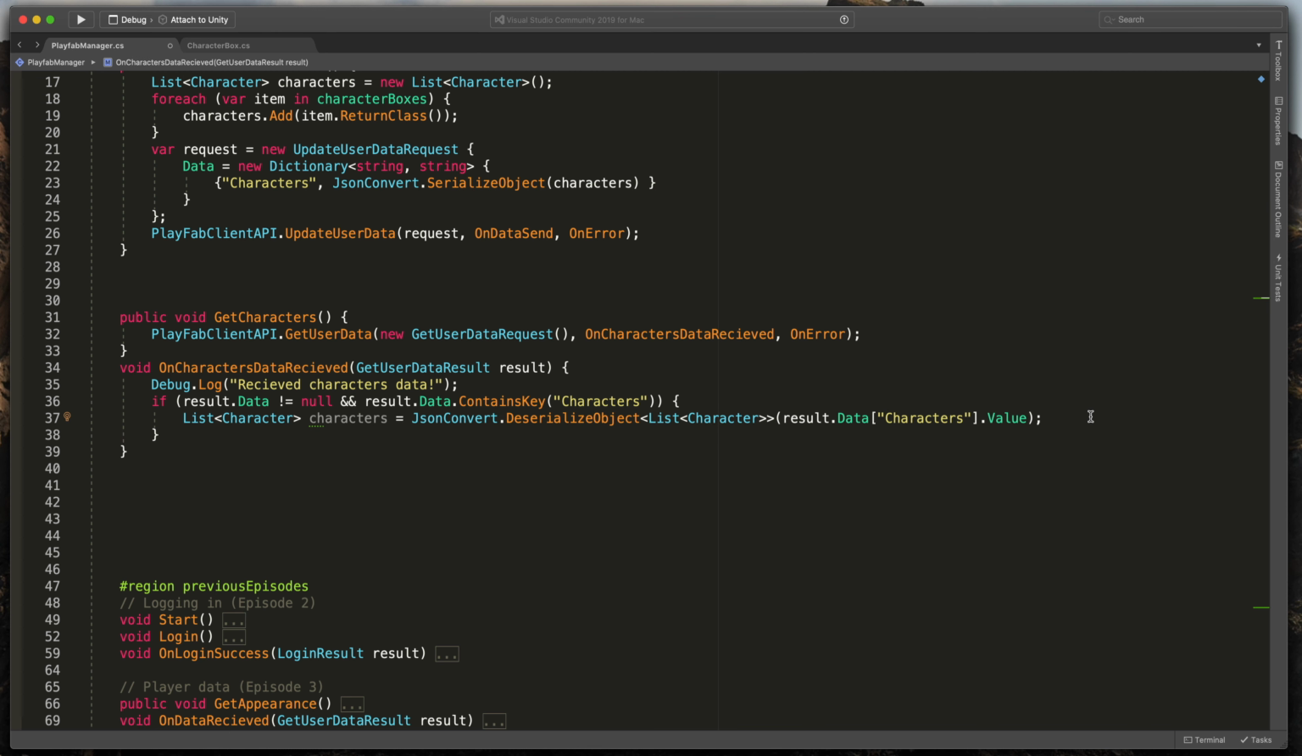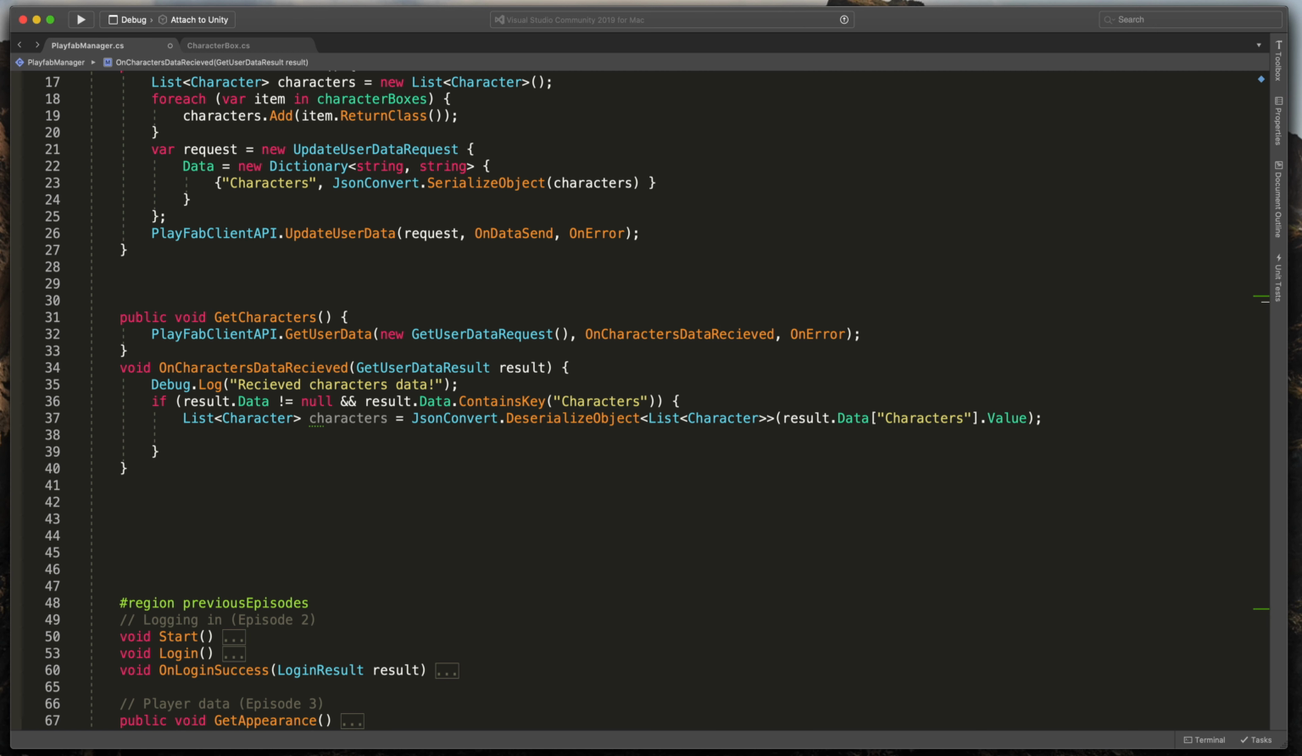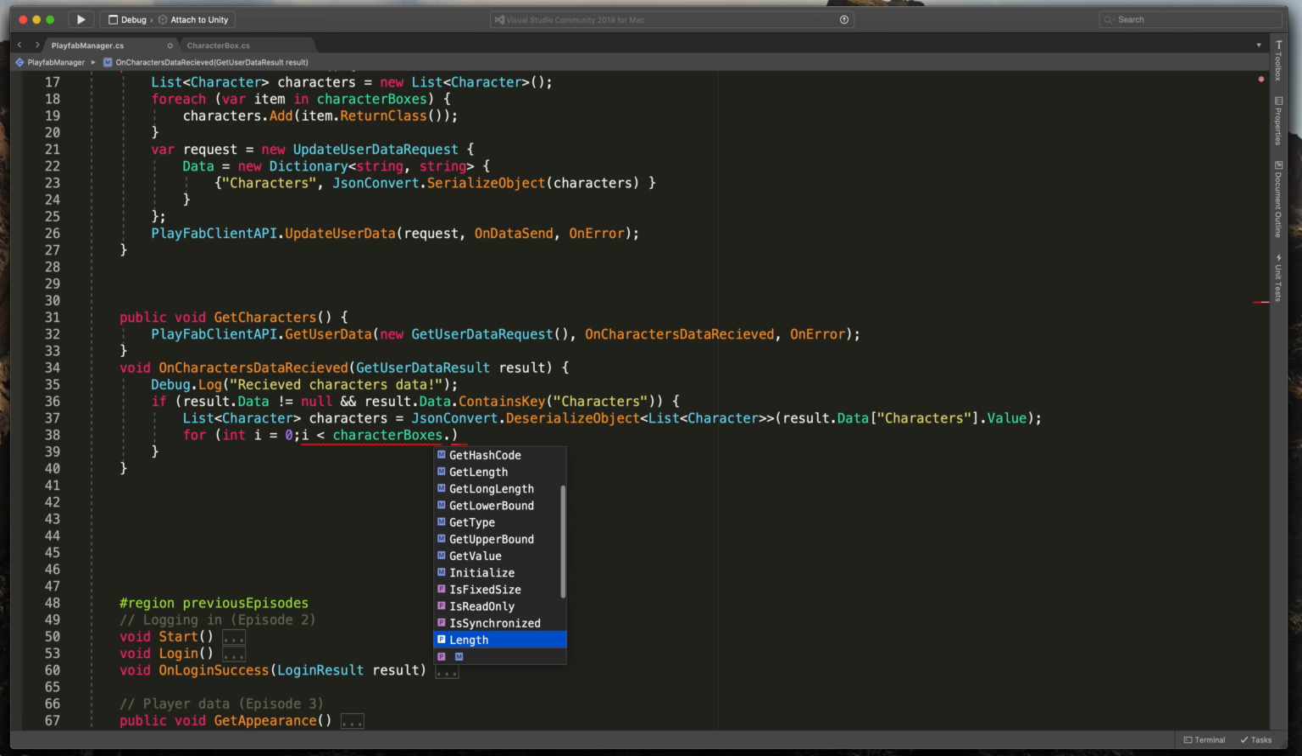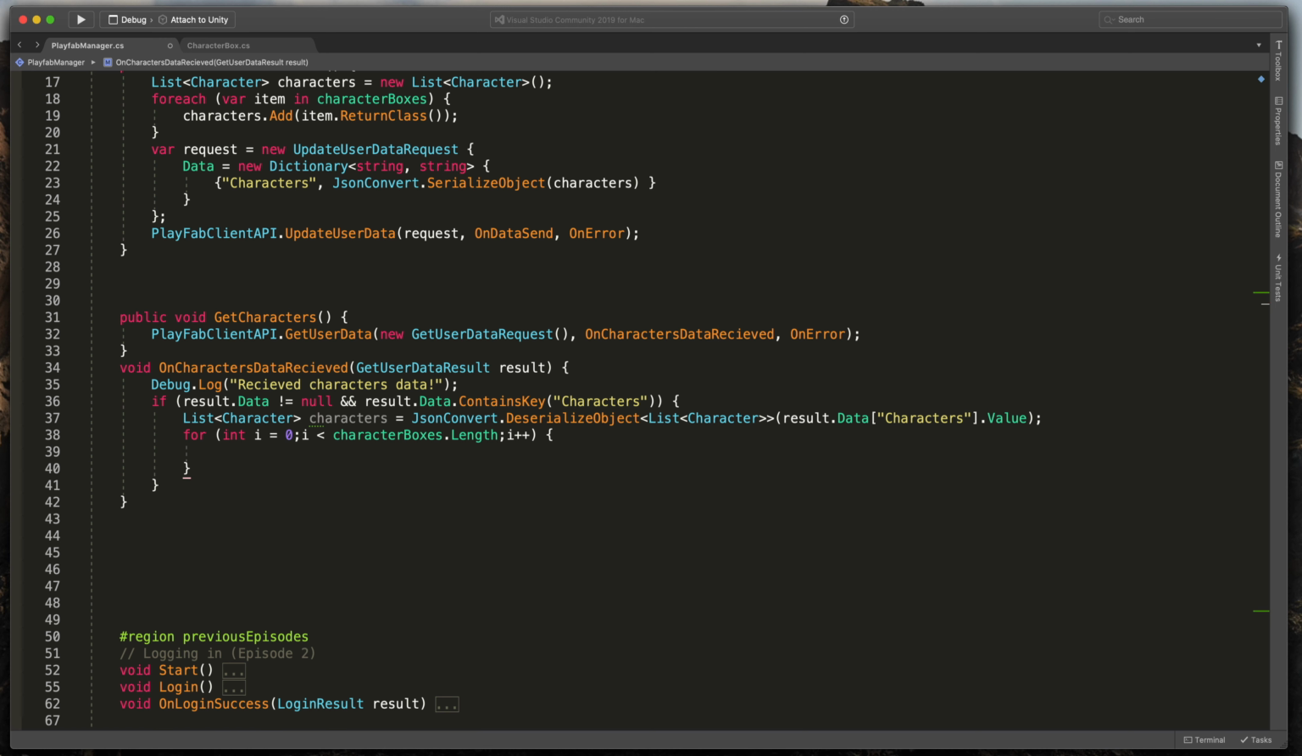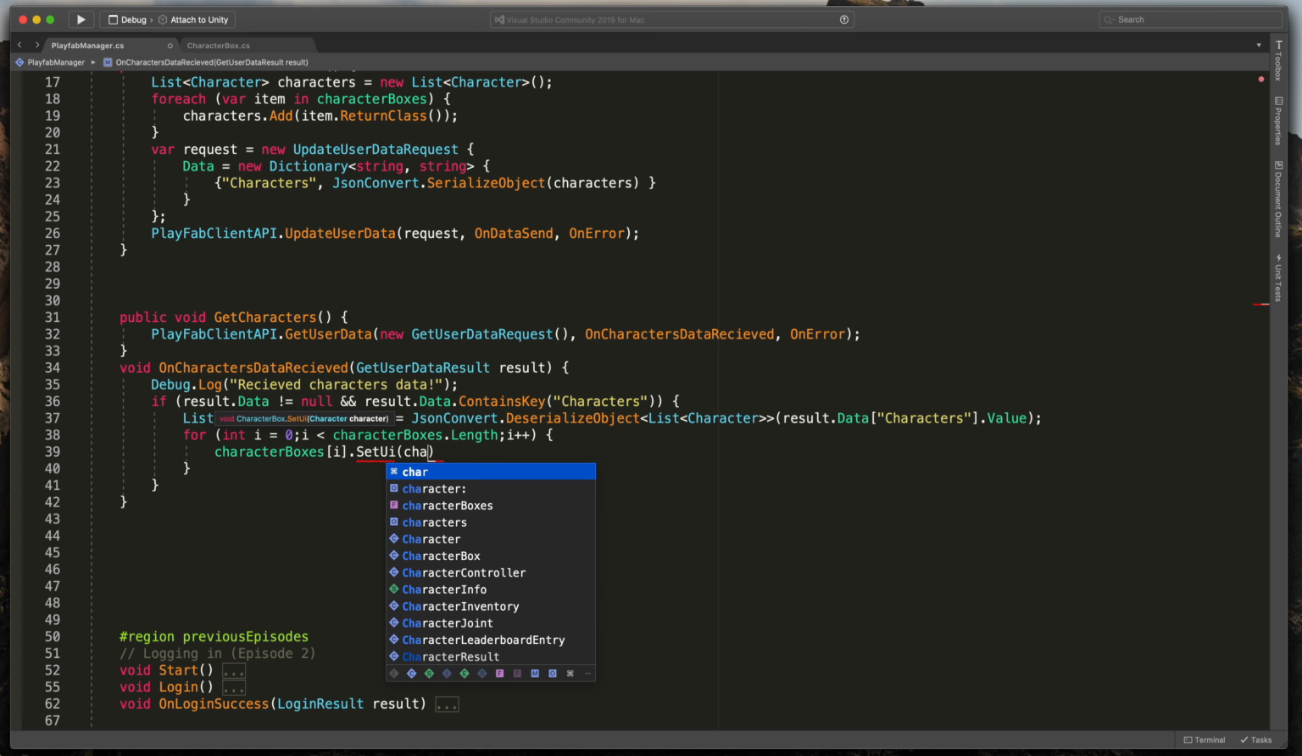to the list. Now, to finish things off, let's go through all character boxes and send to them new values. Type for int i equals 0, semicolon, i is less than characterBoxes.Length, semicolon, i plus plus, open brackets, and here type characterBoxes of the i index .SetUI and pass in characters of the i index.